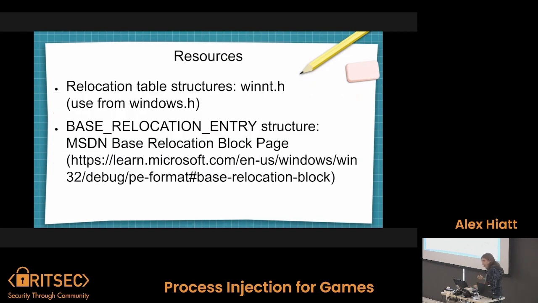These are my sources, I guess. The relocation structures, like I said, they're in Windows.h. If you need those, you're going to need this structure. If you want to actually do the relocation, you can find that on MSDN, the actual spec for it. And if you just Google this name, you'll find a million different copies of the same bit field structure online. It's pretty easy to find.